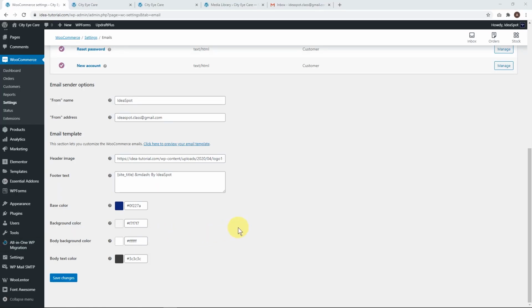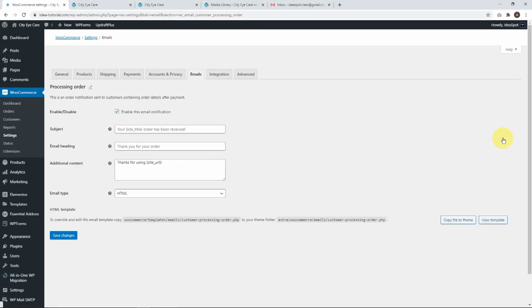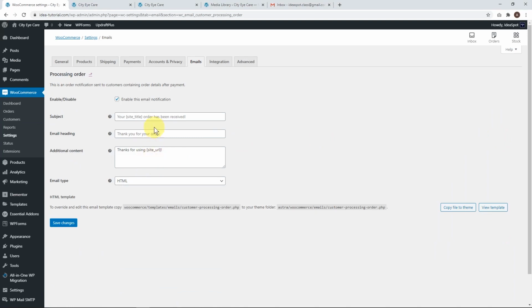Now, of course, if you want to change the actual text that goes out in these emails, for example, when an order is processing, you can go ahead and click manage there, and this will load up what is in the actual email. So you can customize the subject, the email heading, and the content in the actual email. By default, I think these messages are pretty good. I tend to leave these as default and just use them as is. I just think getting that branding and color on point is the most important part of customizing these emails.